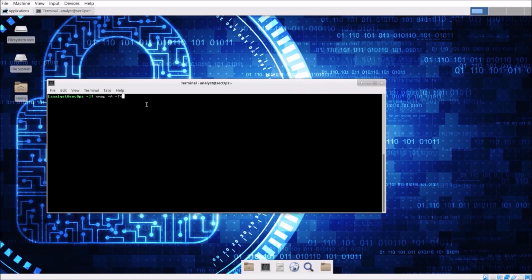So now we can put in the web page, or if we have the IP address of the web page, you can use that if you'd like. But in this case, we'll start first with the web page address. So we're going to type the web page, which is scanme.nmap.org.